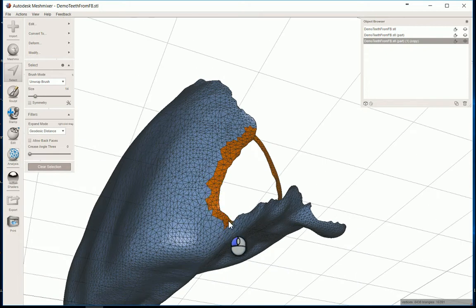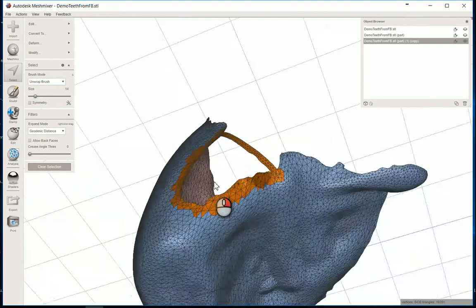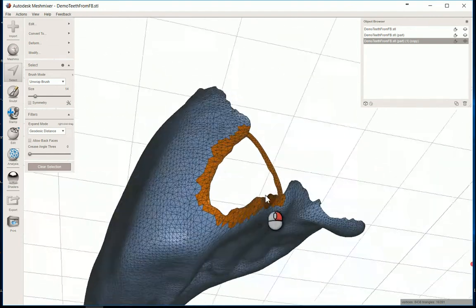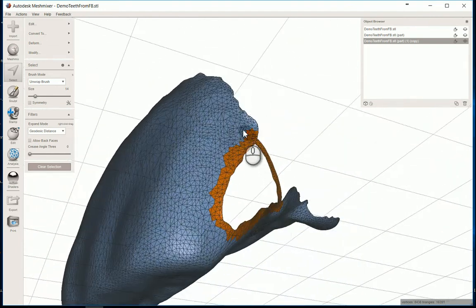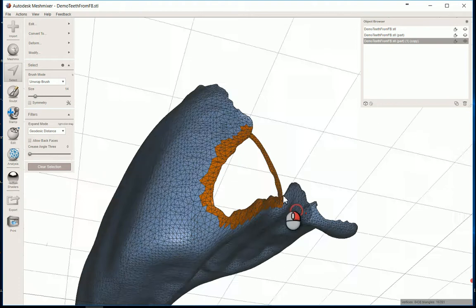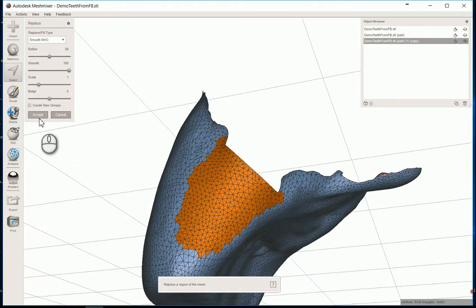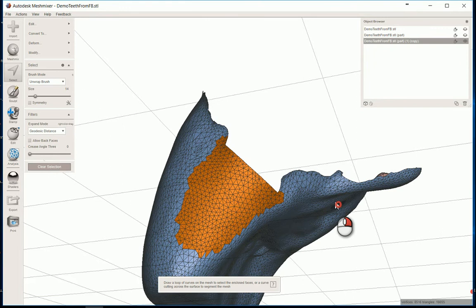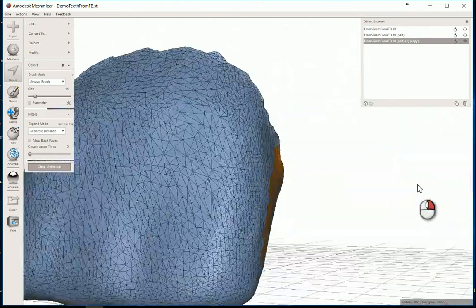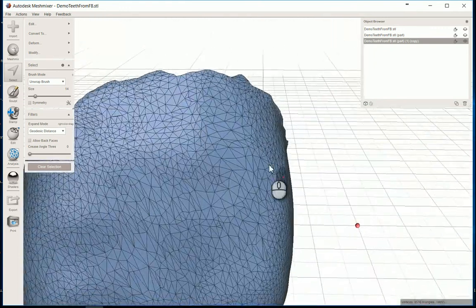You have to make sure all the internal edges of this hole are selected, and you can go, I think, as far as you want. Beyond, it just adds to the calculation. I'm going to hit F, and that's going to fill that. Accept. And that's basically the shell of that original tooth. So that's exactly what we want.